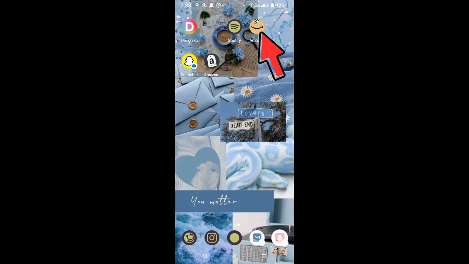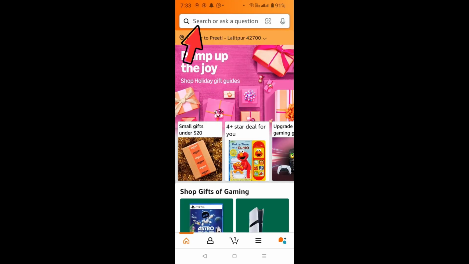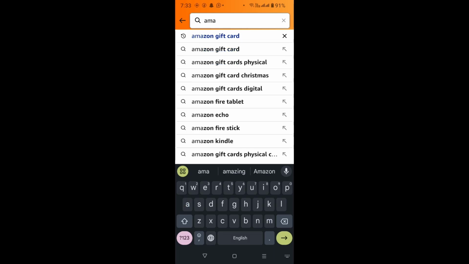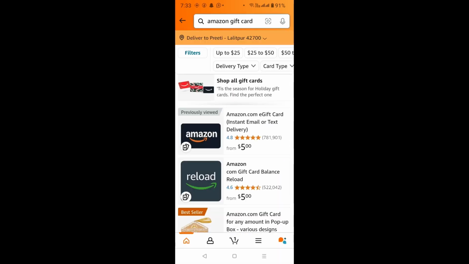First of all, open your Amazon app, make sure that you have already logged in. Then go to the search bar and type Amazon gift card. On this page, you will see several options for gift cards, e-gift cards, print at home, and physical gift cards too. Choose the type that works best for you.